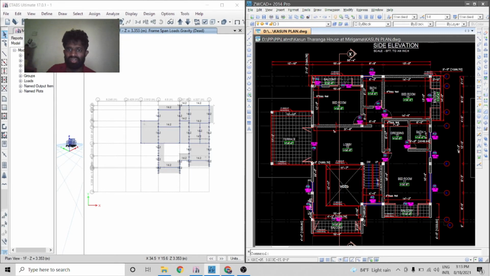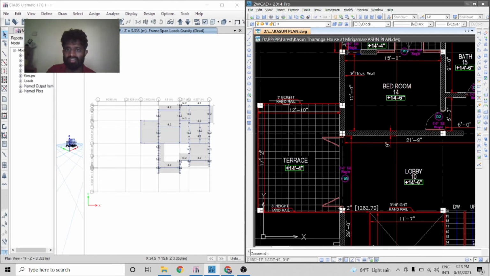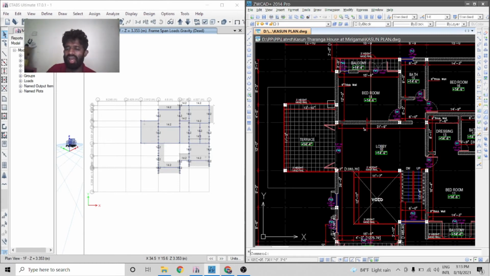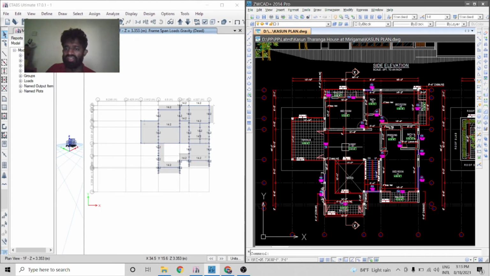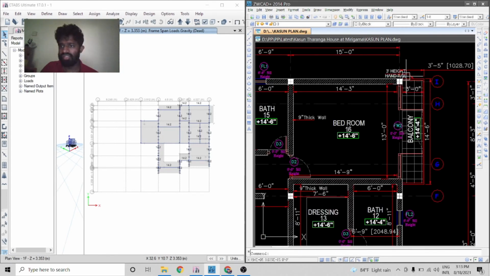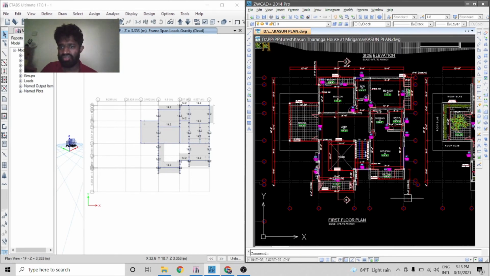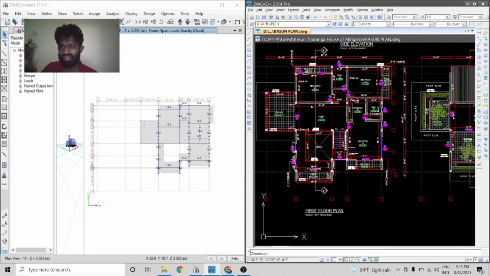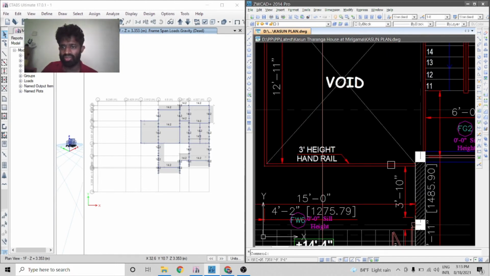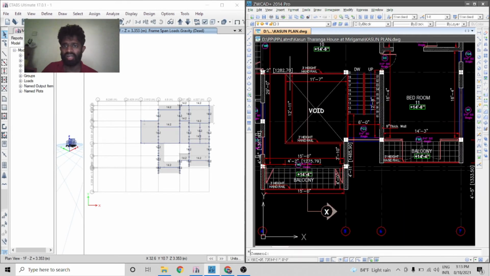Now when you go and take a look here, you can clearly see 3 feet height handrail. Handrail weight is a bit negligible when considering with the wall loads. It is always less than 1 kilonewton per meter, so you can simply neglect those line loads. And when you look at here also you have the handrail, here also the handrail, here also the handrail. What about this one? This is also handrail. So this load also can be neglected when applying to the model.